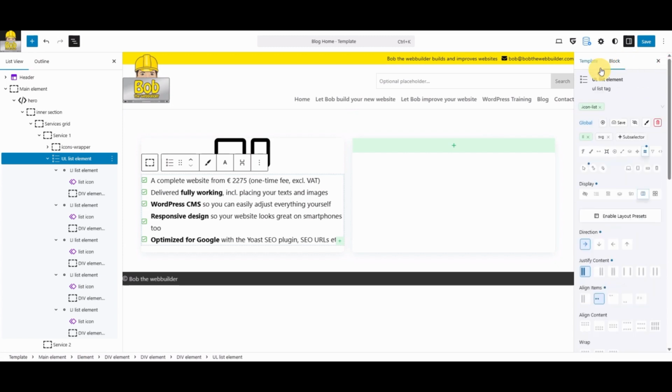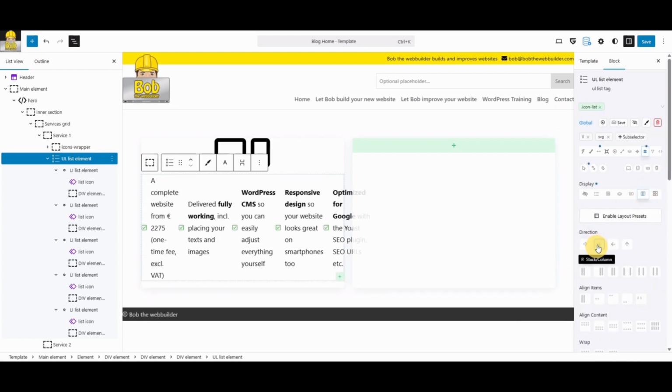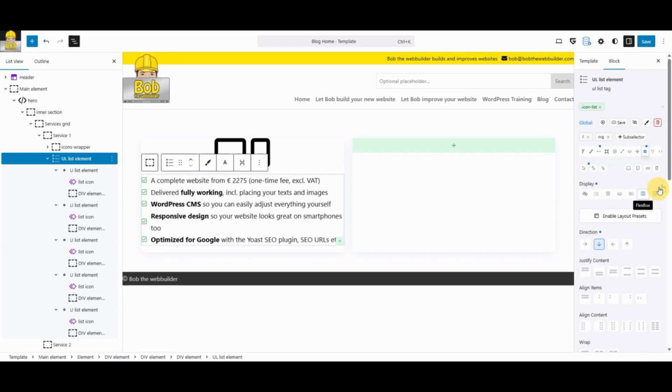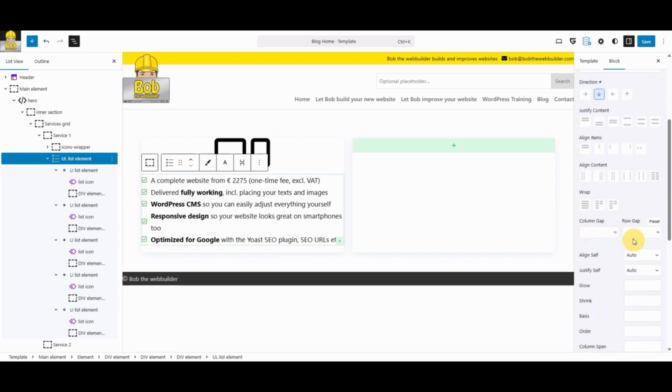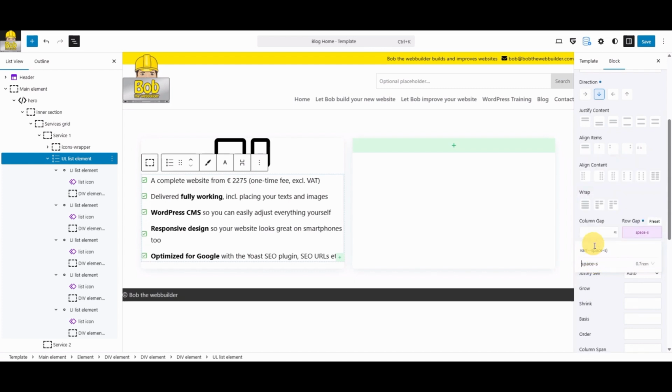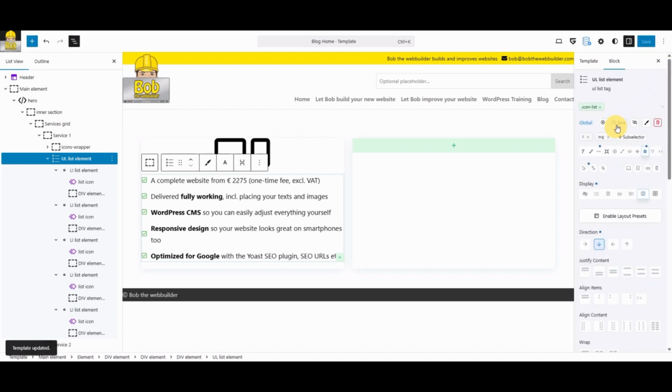And we also want to set the list itself, the UL, as a flexbox too. So we can get that out. But of course, this needs to be a column direction because we want it stacked under each other. And we want a gap. Let's try space S here as well. If that looks good. Yeah, that actually looks fine. Okay, perfect. So let's save all of this again. And this is our icon list.